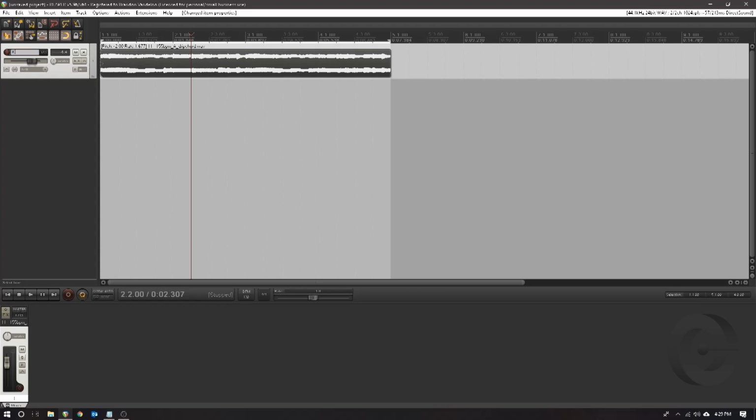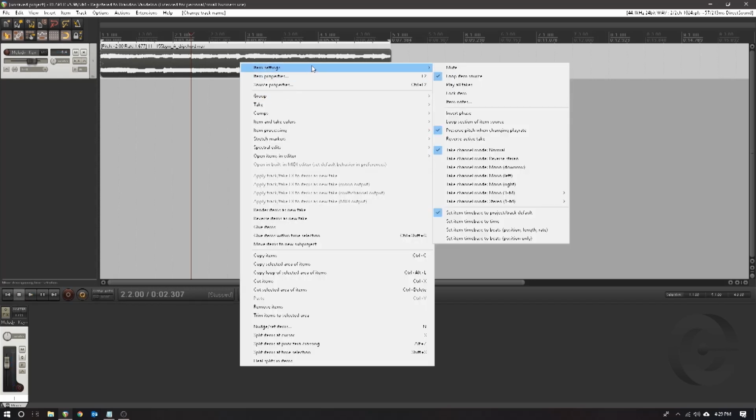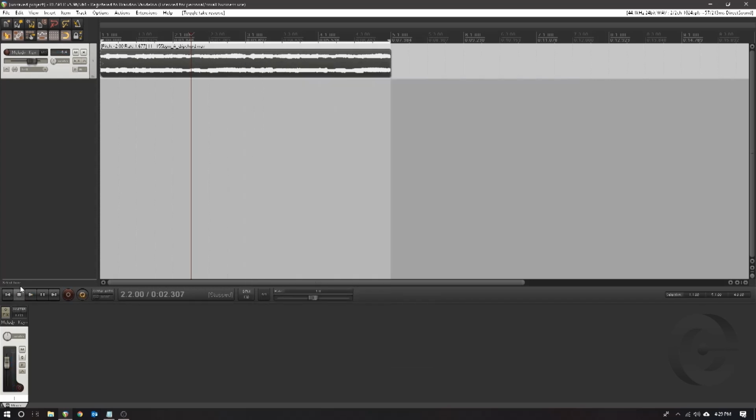Label things if you need to. Melody. Key of B. Actually, let's throw a reversal on that real quick. That might be kind of cool. That's got a neat little... There you go. There's our melody.